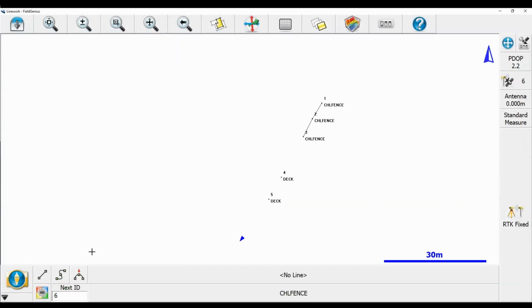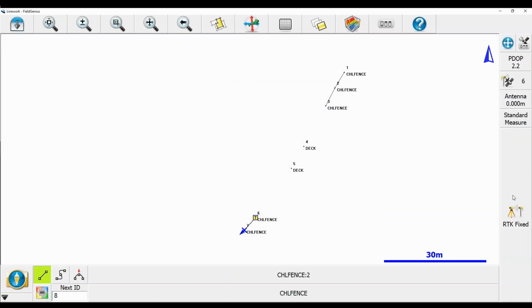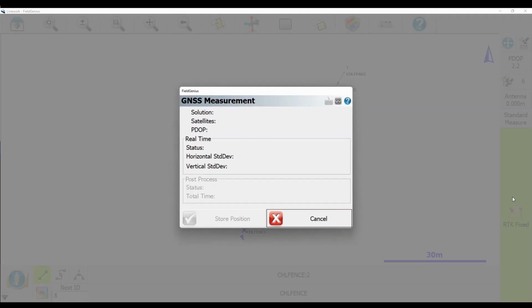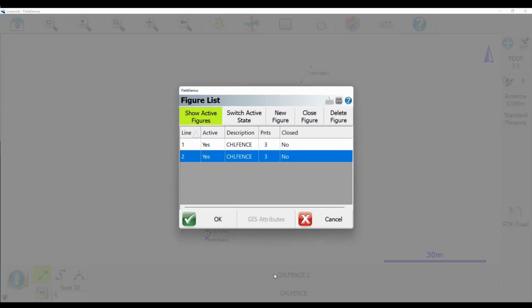So I'm going to lay out a line, and you can see at the bottom where it says CHL fence, there's now a :2 option because I've created the second line using the same description as my first ones. As my simulator turns around here, I'm going to select my first line and reconnect to that one. So I'm going to go to my figure list here and select the first option.